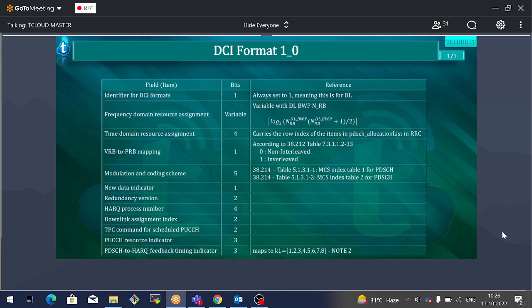So this is DCI format 1_0. It contains a lot of details. Let us look into these details one by one. First, identifier for DCI formats, the first one. It is 1 bit. It is going to be set to 1, representing that it is downlink DCI format, conveying to the mobile that whatever scheduling information I'm providing you is for downlink.